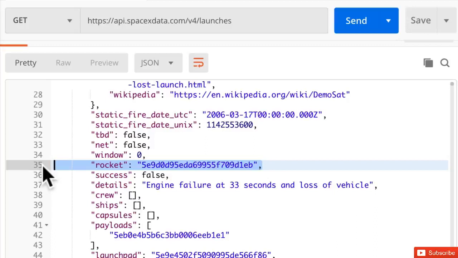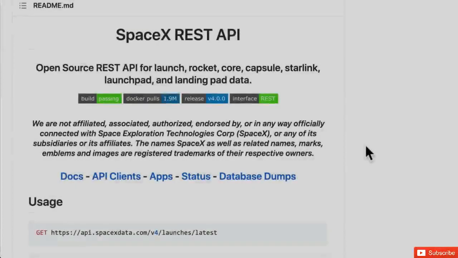Unfortunately for us, the rocket and its name is part of the information that we need for our mission control dashboard. We need to keep exploring. Our journey continues. Let's find out how to get all the data we need in the next video. I'll see you soon. Welcome back.